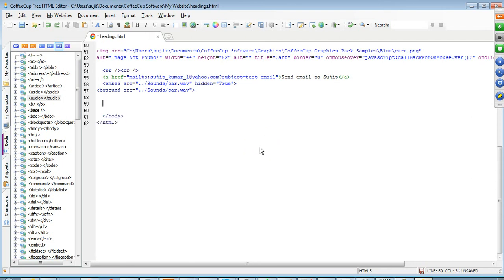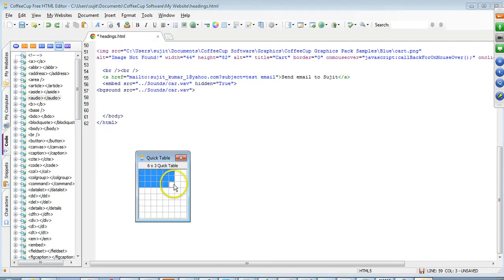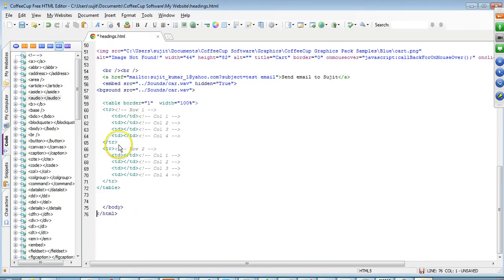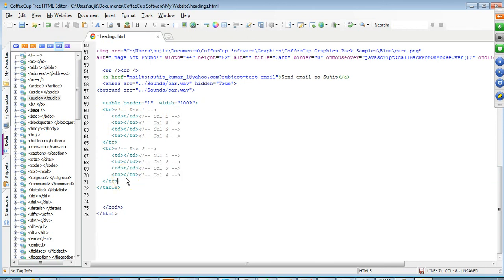Control Z to undo. Okay, go to insert. I'll do it again. Quick table. Watch me first before you do it. Yeah, just choose like this. This is quick table. So I got two rows, and if you want, I can convert the first row. Let me add one more row here. And for the first one you can just convert it into a header.